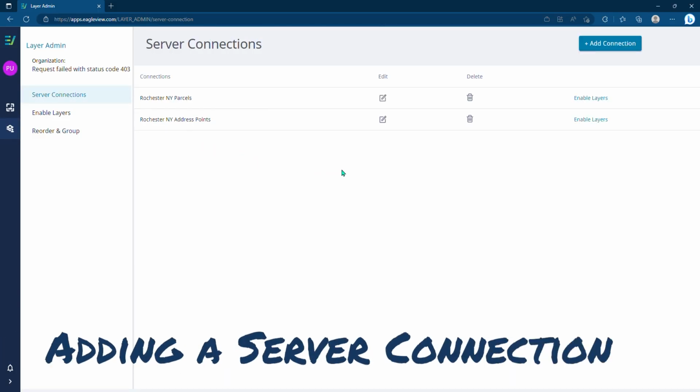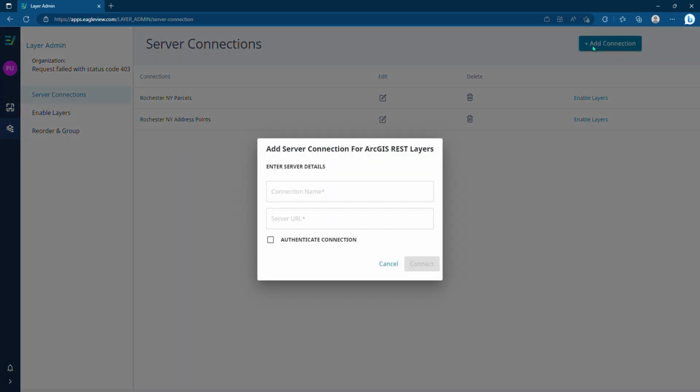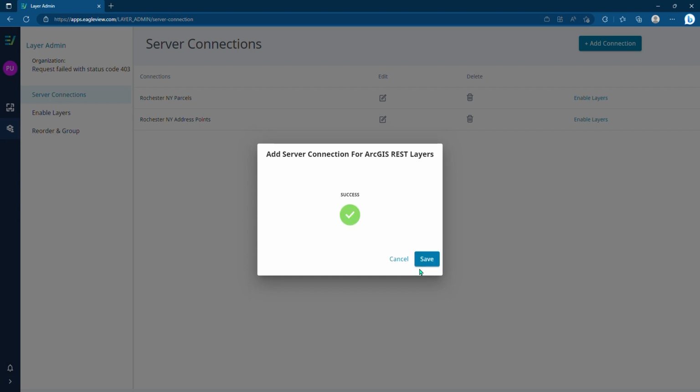Adding a server connection. Click the Add Connection button in the upper right-hand corner. In the resulting pop-up, enter the connection name and server URL. If your layer doesn't need authentication, click Connect. You'll receive confirmation that the connection has been made.